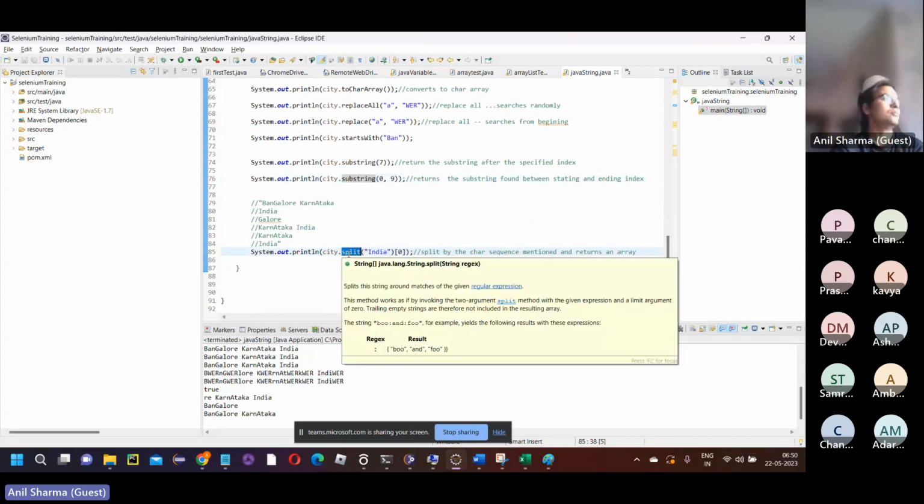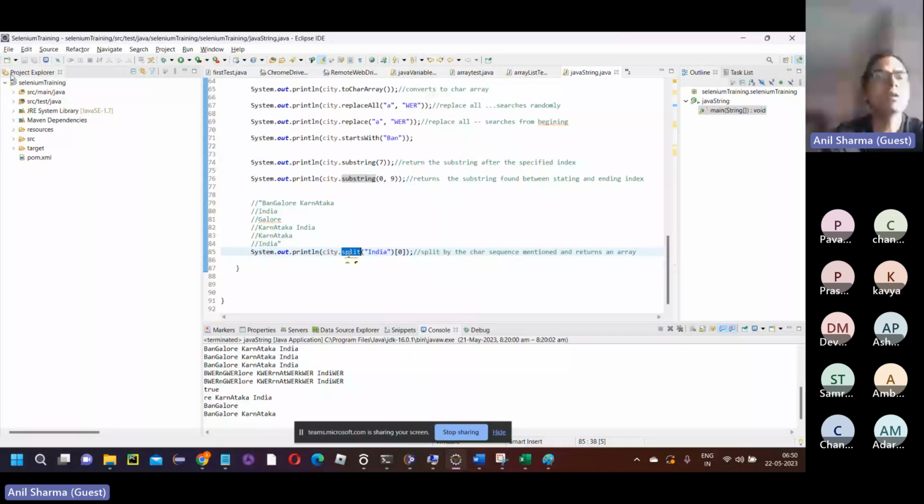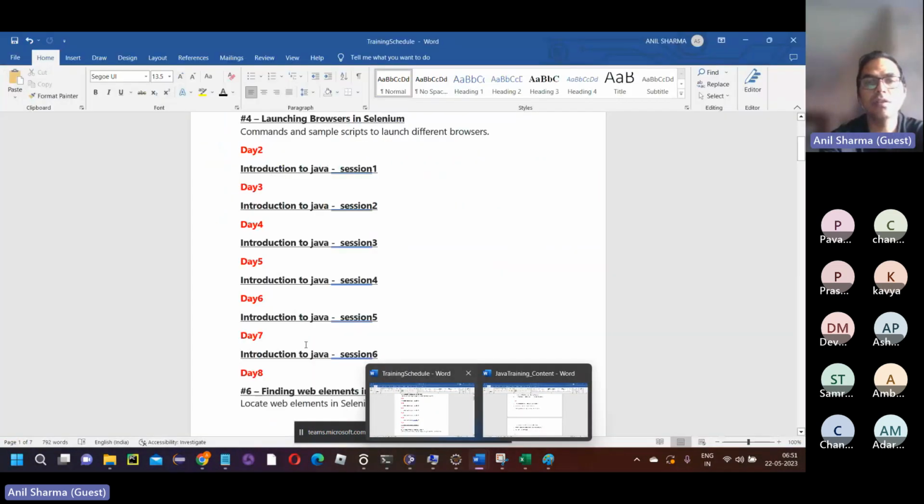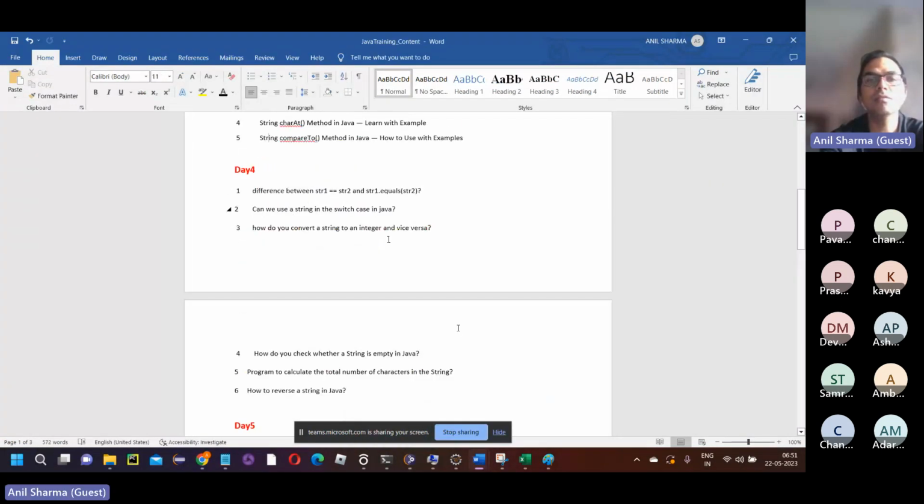String is very widely used in automation, so that's why the focus is more on the string class. Today also we will be working on string itself. The agenda we had on day 4 of Java is strings.